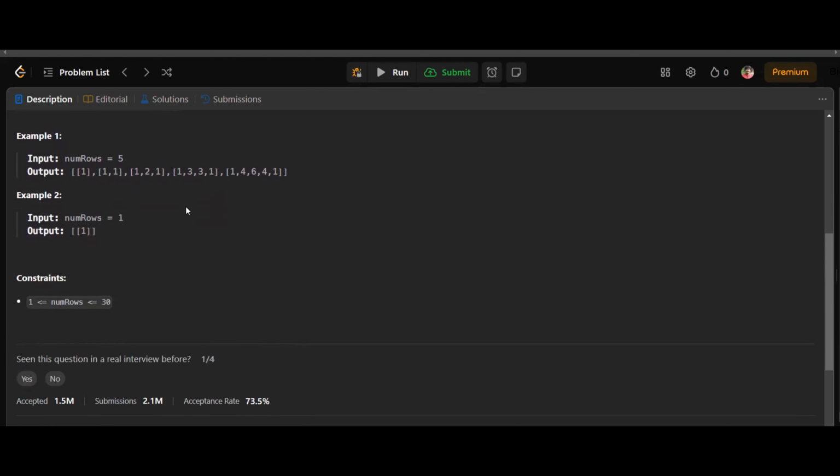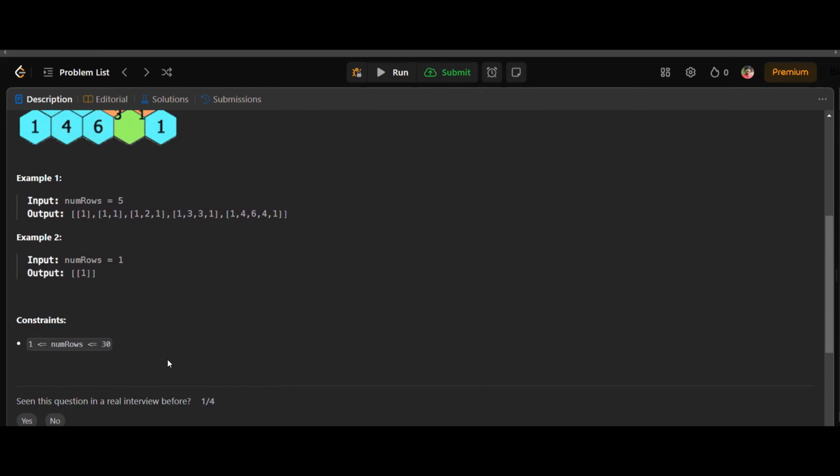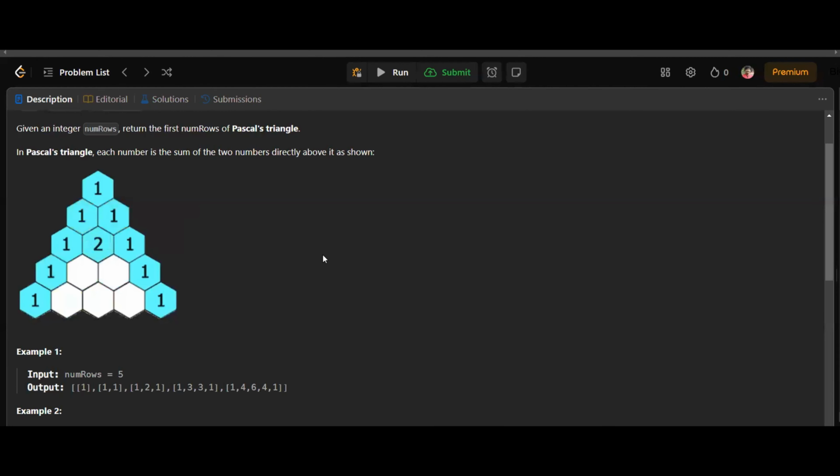Now let's move on to the constraint. Here, the number of rows can be between 1 and 30. I hope you understood the constraint. Now let's move on to the solution.